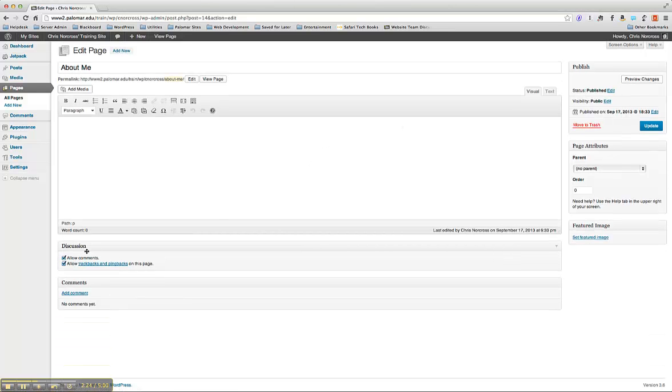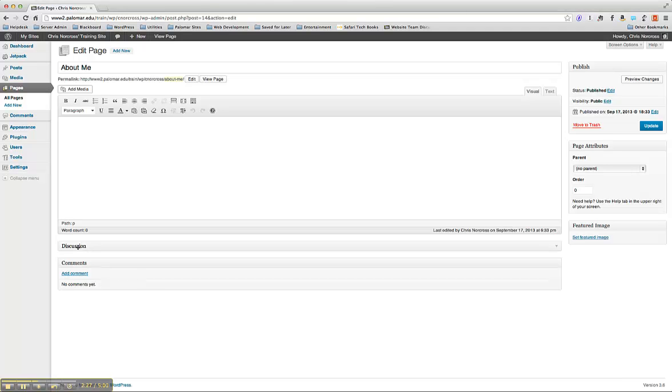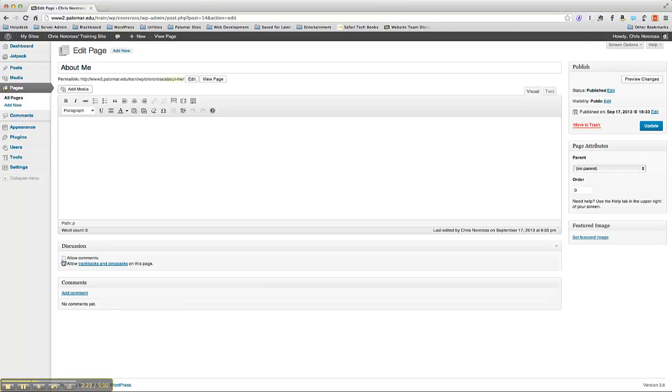And what that does is give you this box down here, the discussion box, that lets you turn comments on and off. And if you're not going to be using comments, I encourage you to also turn off the trackbacks and pingbacks. Those are a kind of cool way of having your website be notified when other websites are linking to your site, but those are going to show up in the same area that comments would. So I'd encourage you just to turn those both off together.